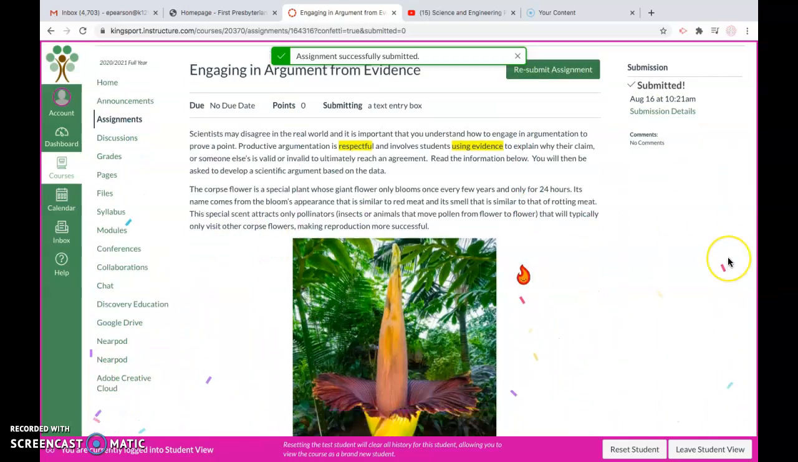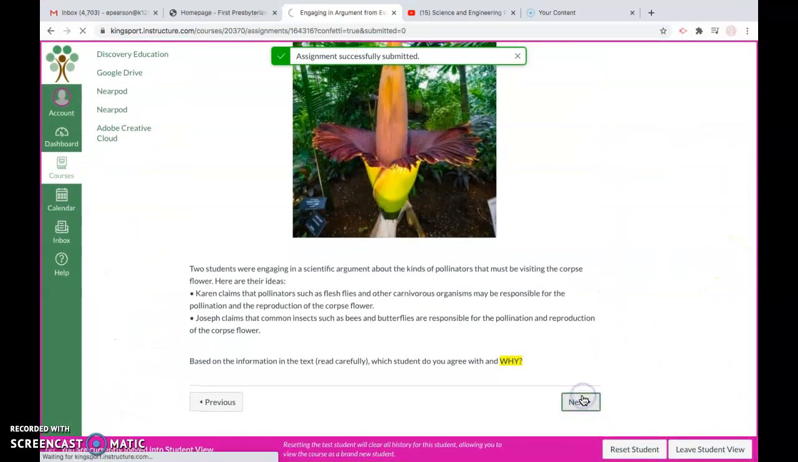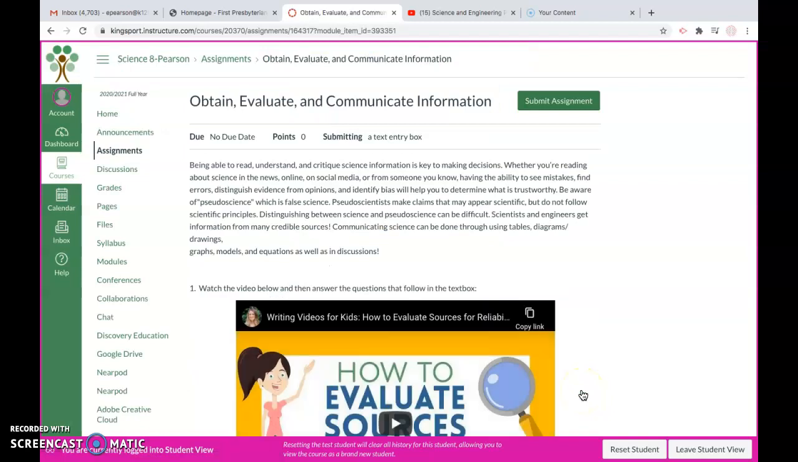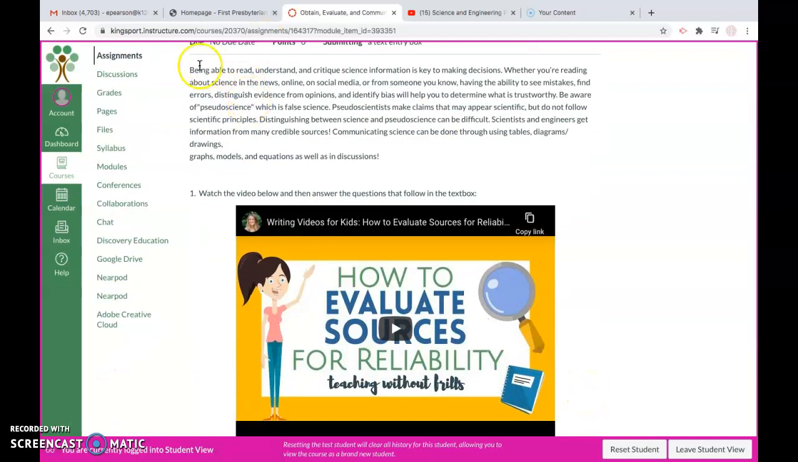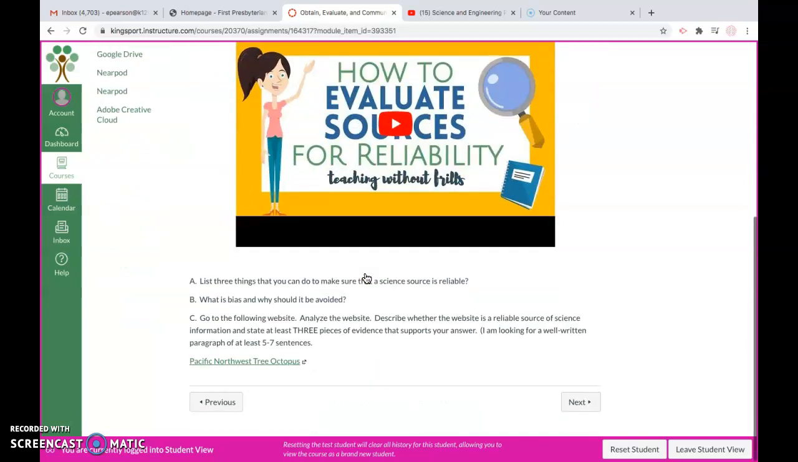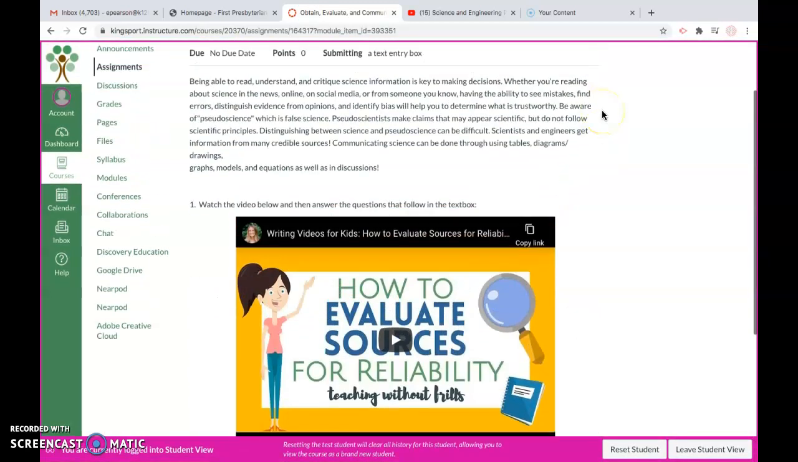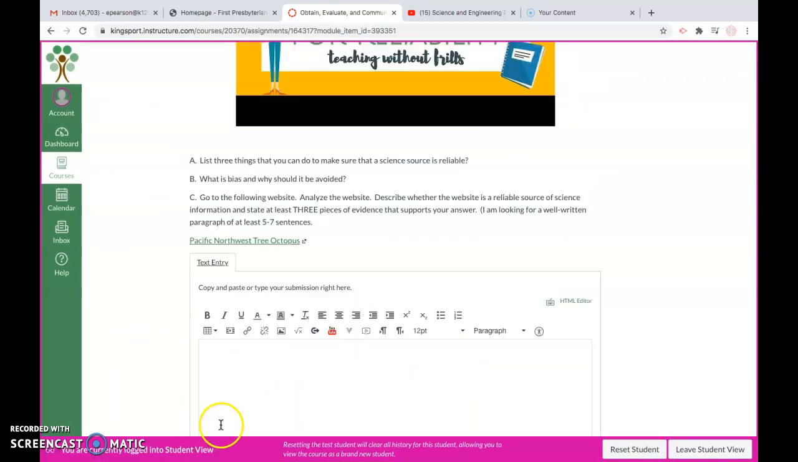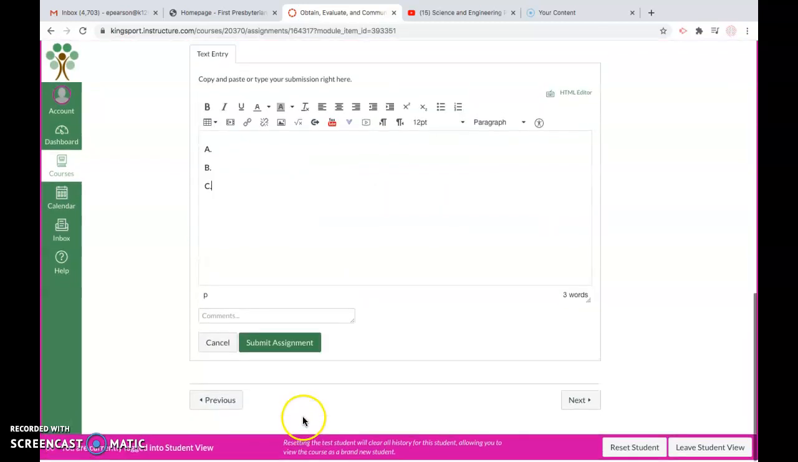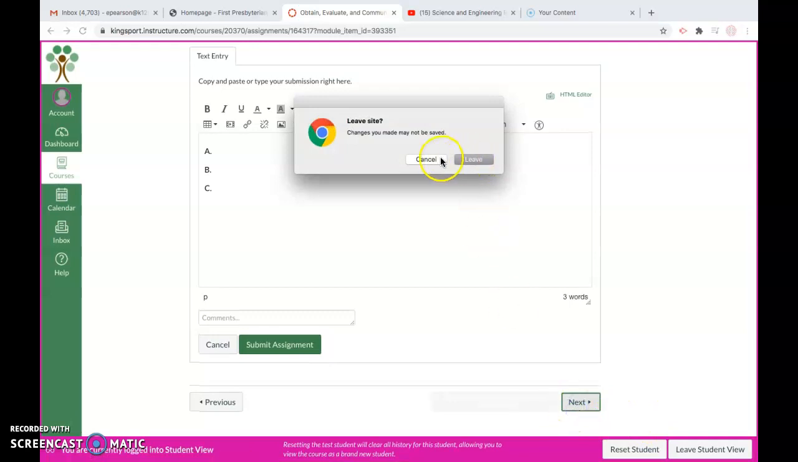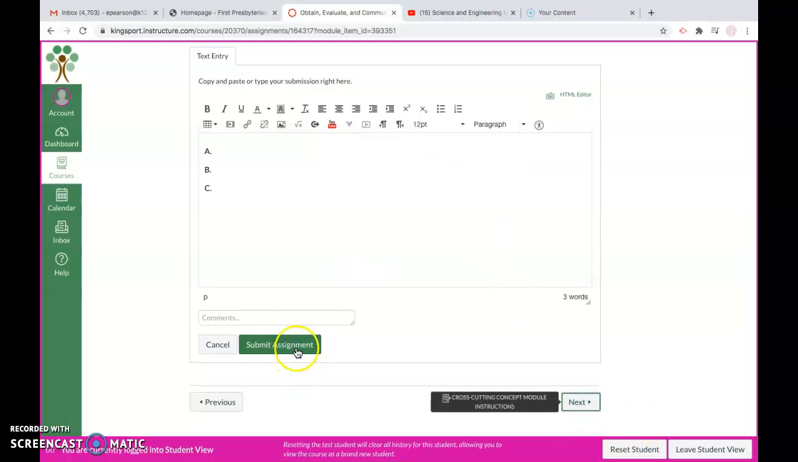You'll come over here, and the last one is going to be obtain, evaluate, and communicate information. So I need you to read this. You're going to watch the video, and then you're going to do A, B, and C by answering these. Make sure that you come up here to submit. This is where you're going to write your answers. So for letter A, you need to write your answer. For letter B, you need to write your answer. And for letter C, you need to write your answer. And then you'll come down here and you will submit.